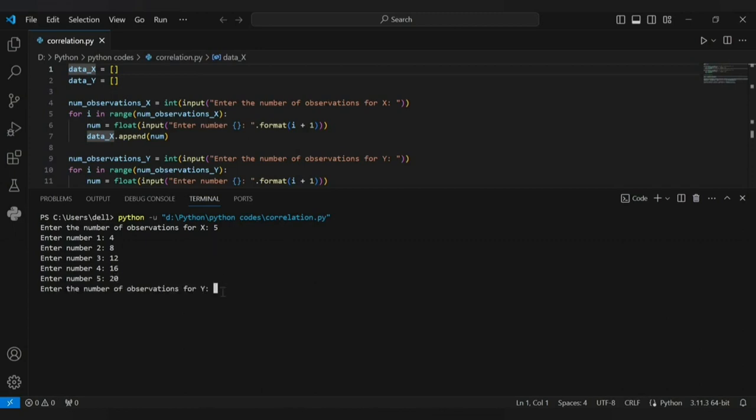Similarly, for y, the number of observations is 5 and the corresponding first value is 5. The second value is 10. The third value is 15 in the example and the fourth value is 20 and lastly the fifth value is 22. After doing this, just click on enter and here appears our correlation coefficient between x and y.